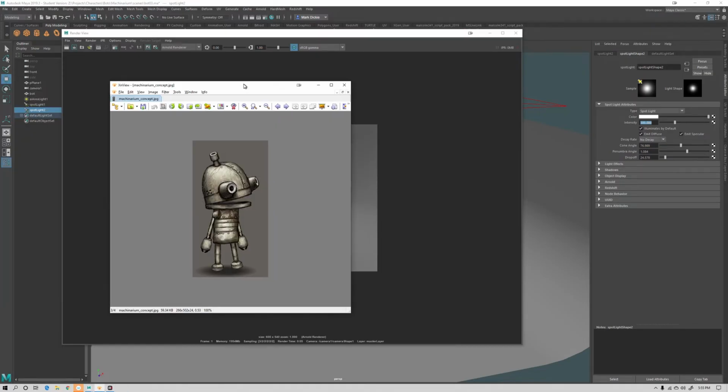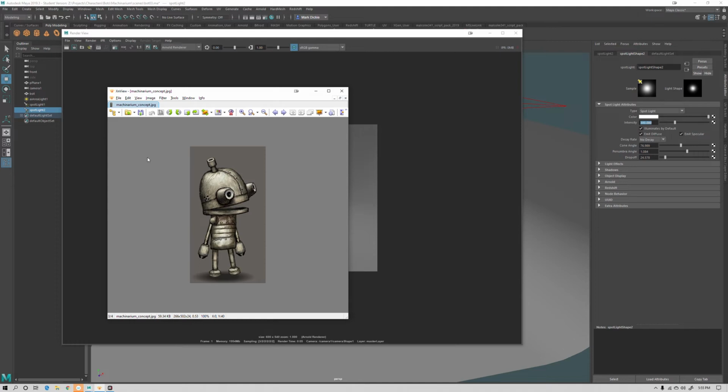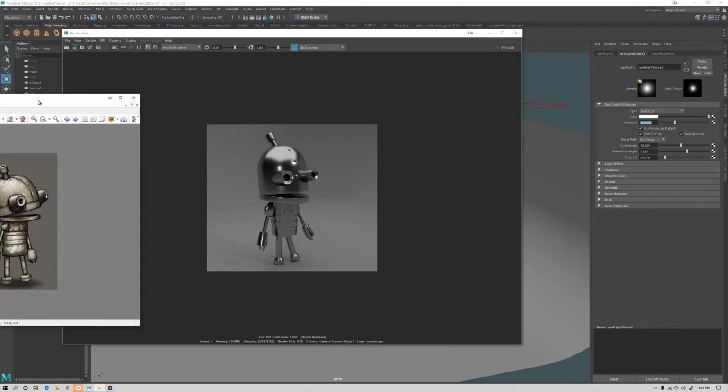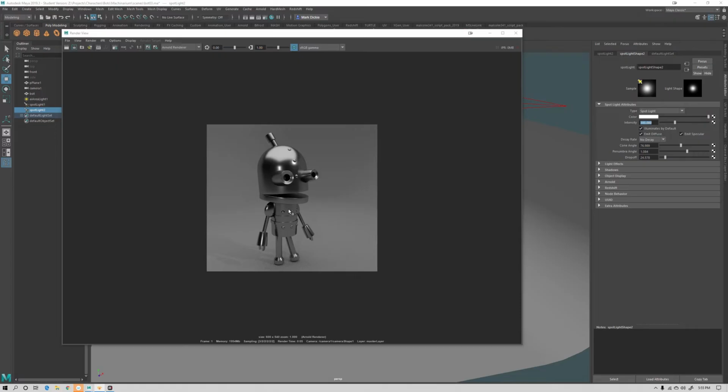I'm not sure how you pronounce this game. Machinarium sounds good. Anyway, this is the concept, and you can see it's pretty rough and loose. It's not identical, but this tutorial is very much for beginners, so you can use the default Maya tools. I'm using Maya 2019.3, and we're rendering in Arnold, just going through all the basics of how to make this dude.